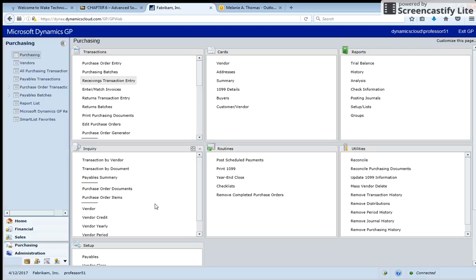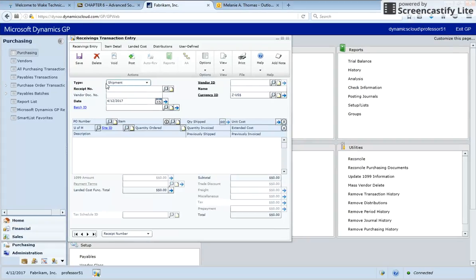Transaction number 2 on page 6.6. With practice transaction number 2, we're going to receive goods from the purchase order that we created in practice transaction number 1. Receiving goods from a purchase order all happens through the receivings transaction entry window. So we're going to click on receivings transaction entry.